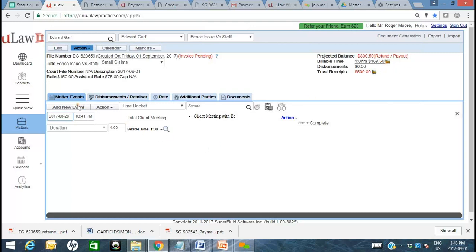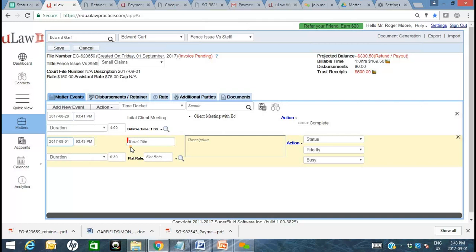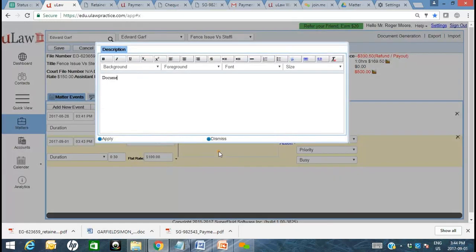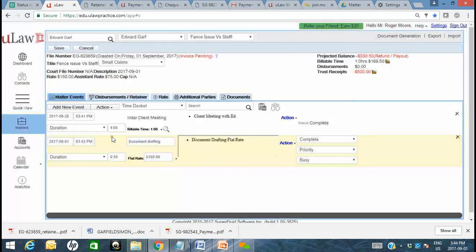Now let's add another docket, and you can always mix and match docket types in uLaw. So let's say there was a document generation or document drafting. Let's say this is a flat rate. You're just going to charge them $100 for it. Do that. Okay. Always remember to hit the Save button.